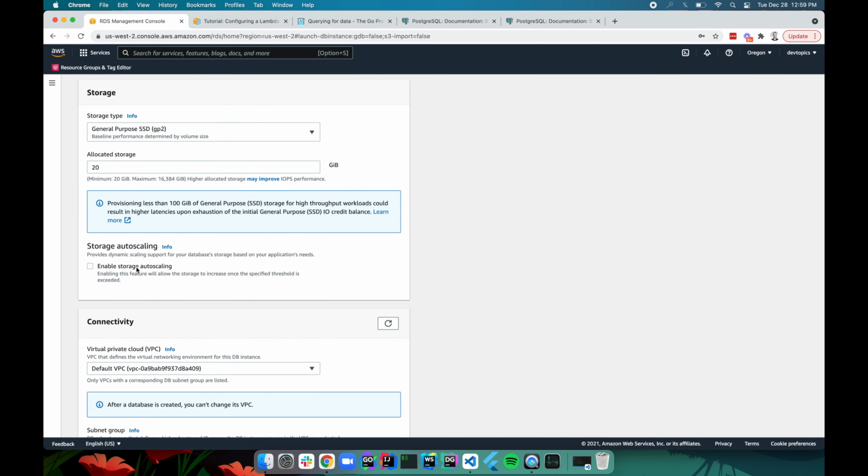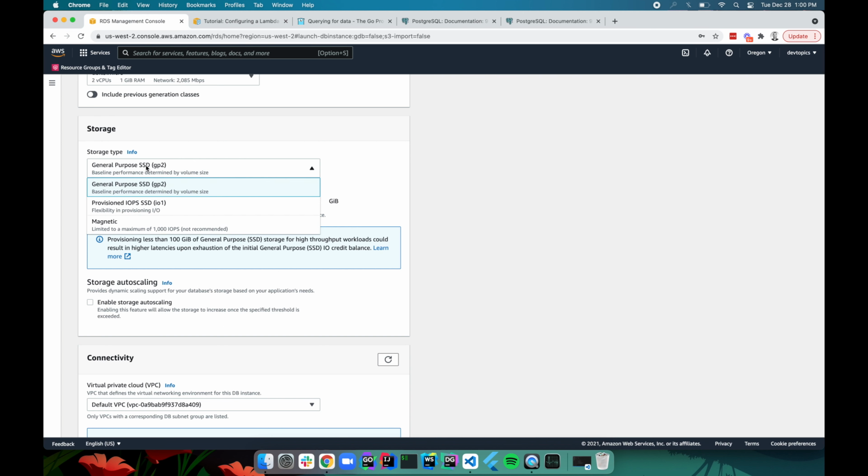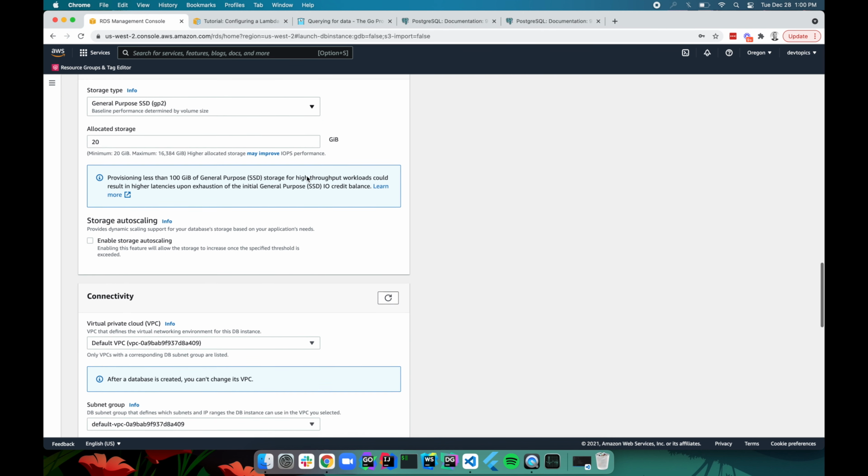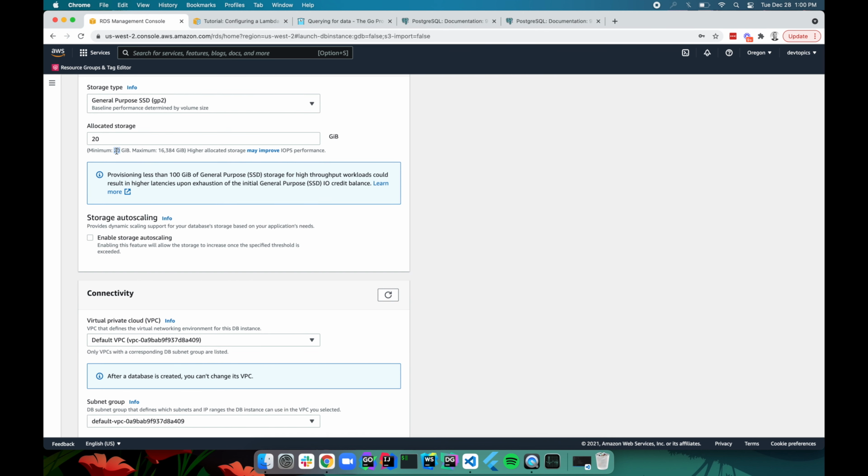So we don't need auto scaling. That's fine. Solid state's fine. Allocated storage, 20 gigs is the minimum, so we'll just keep it there.